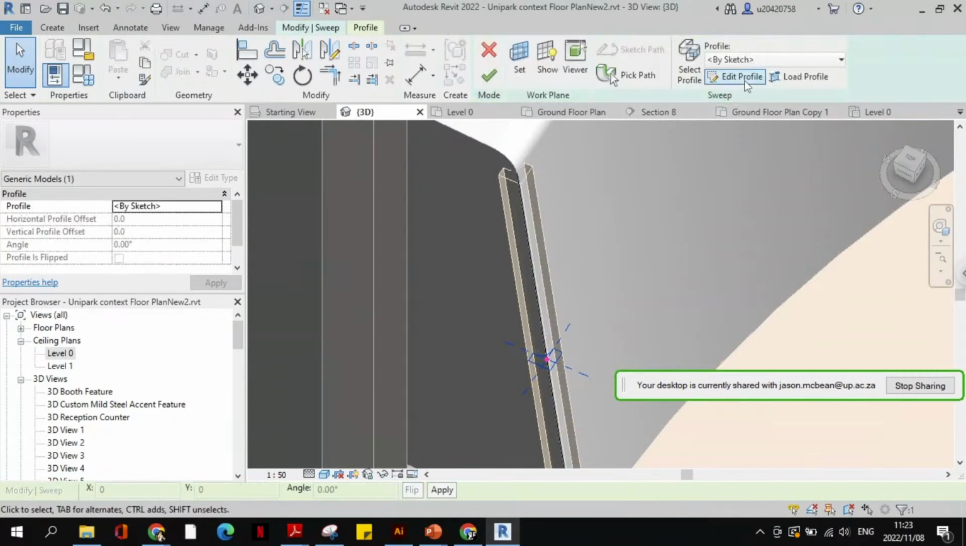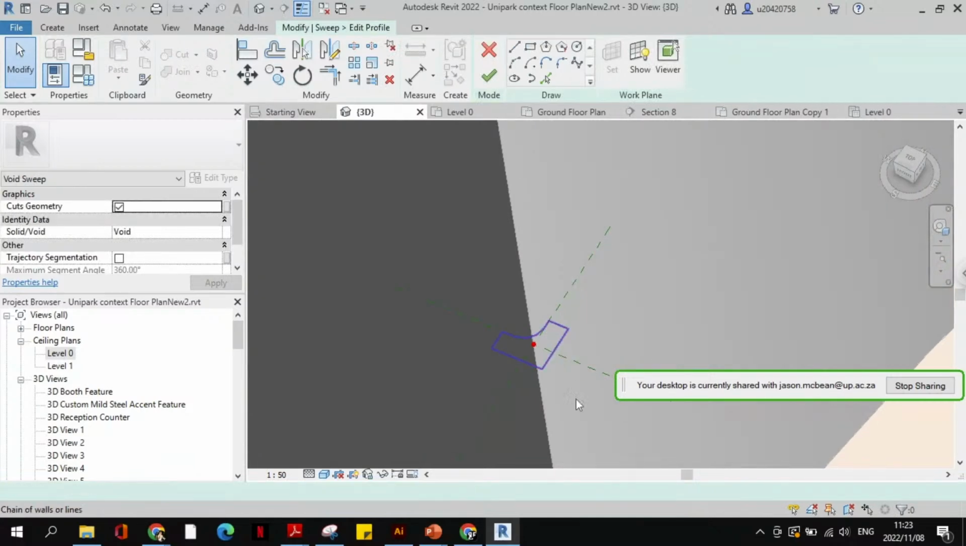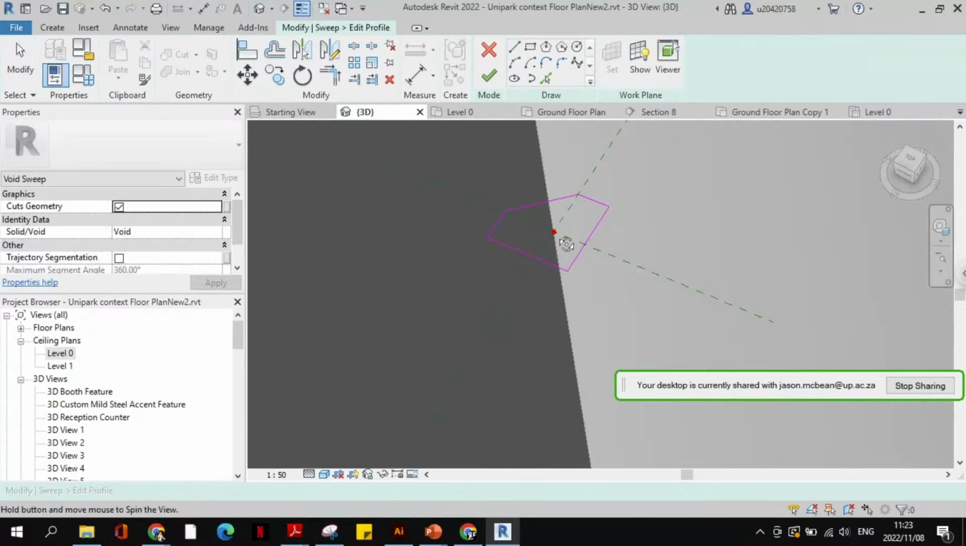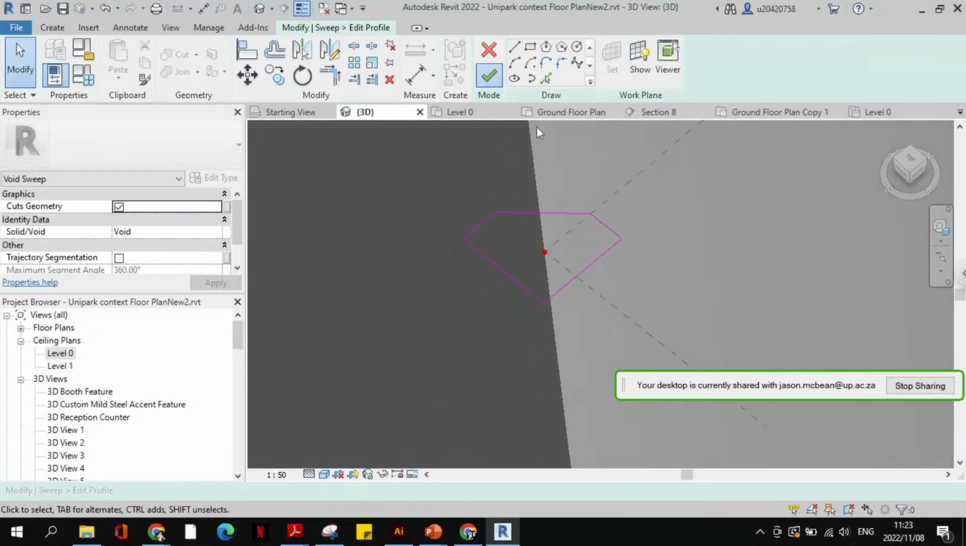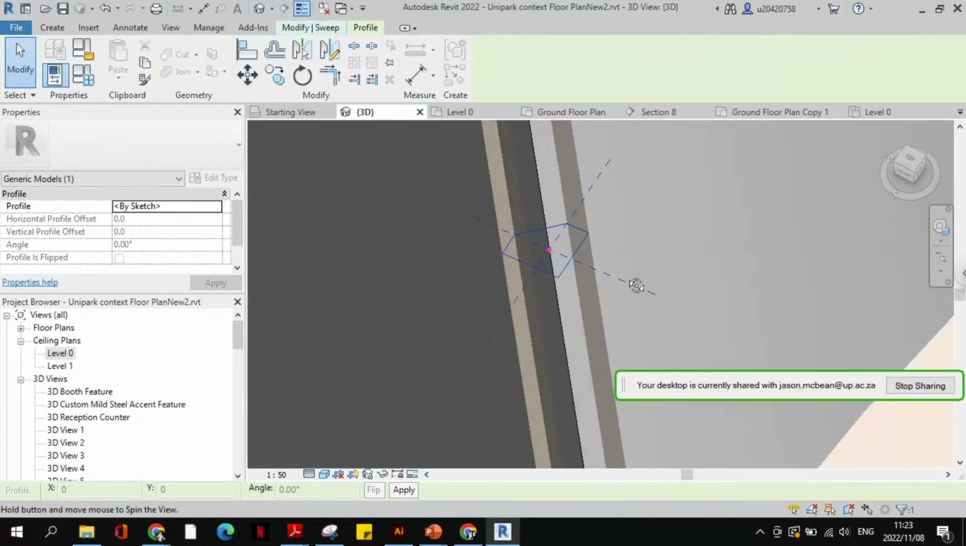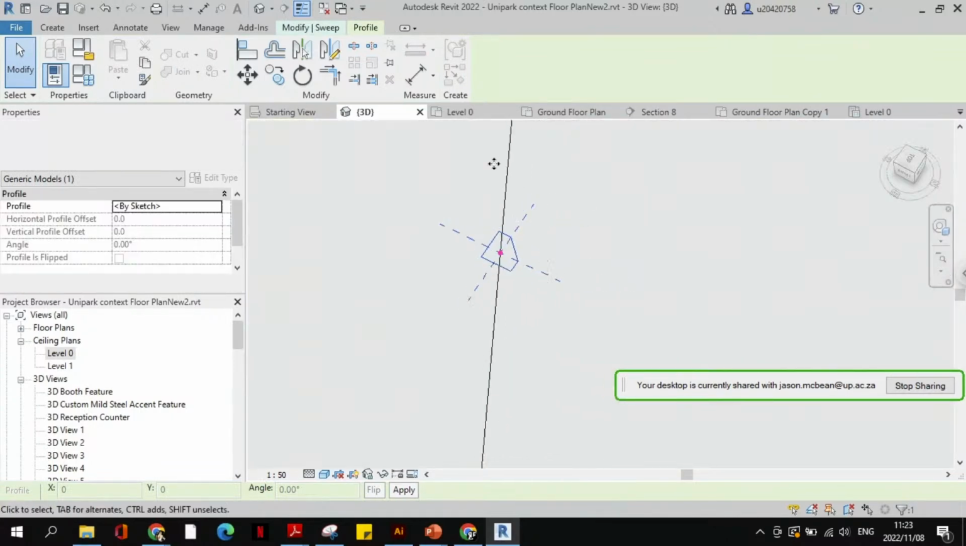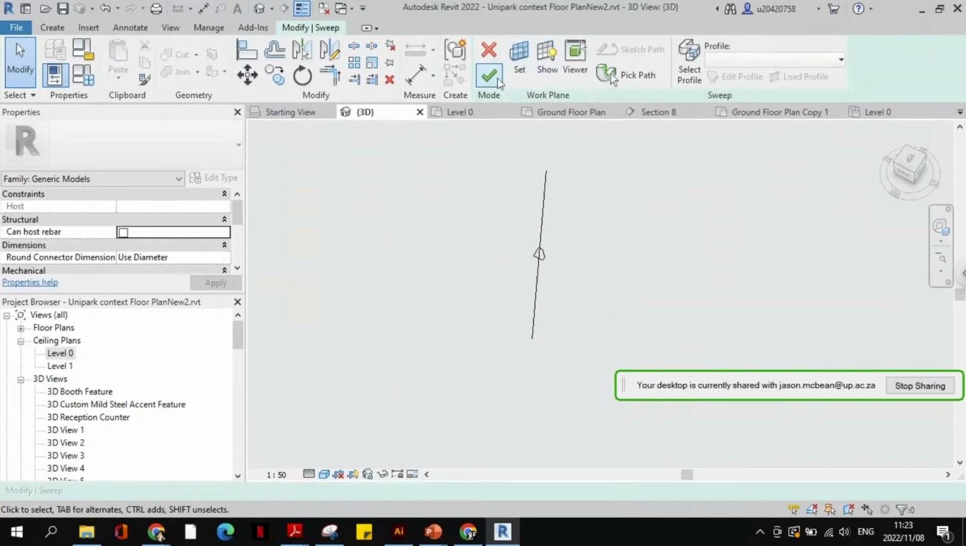That's why I was doing this, edit profile. Let me just get rid of this curve here. I'm just going to make it a mitre for now. I'm just trying to see why this thing is behaving the way it is. What I might have to do is offset it from the surface somewhat. I think I might have to do that. So let me just do that for now. Okay, and let's say finish.